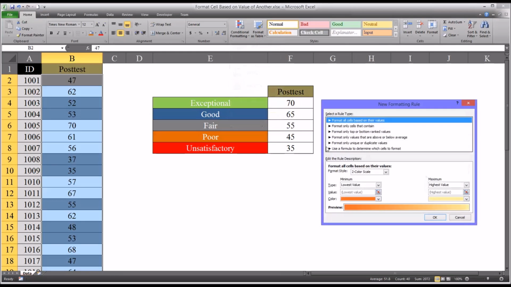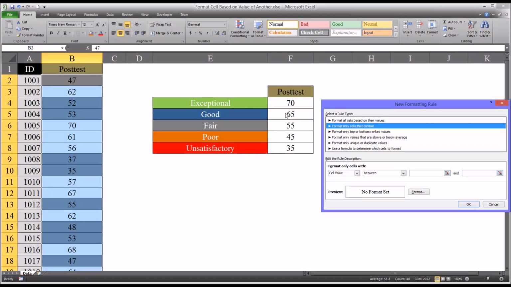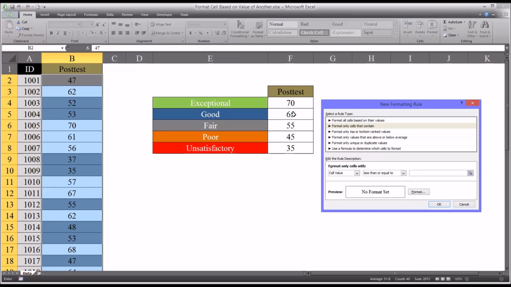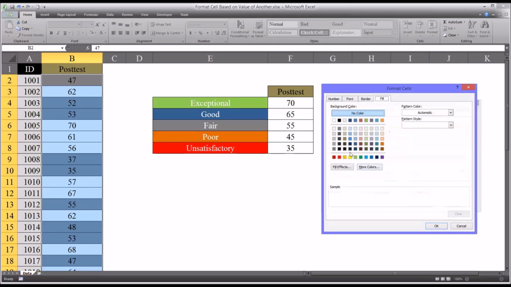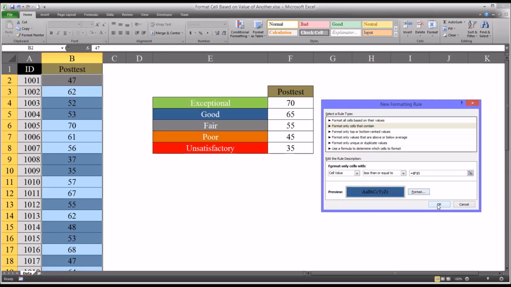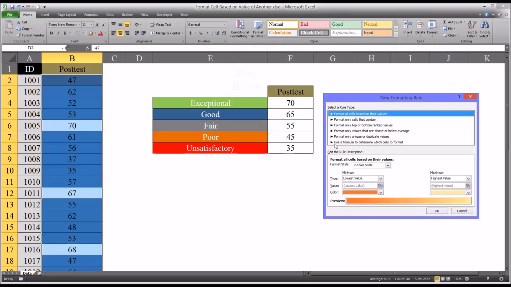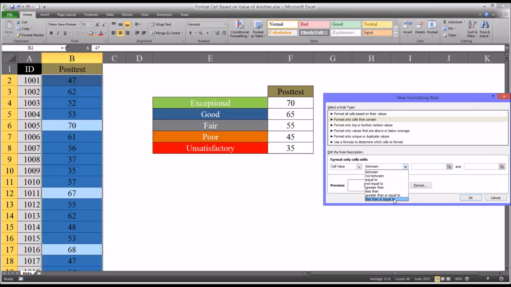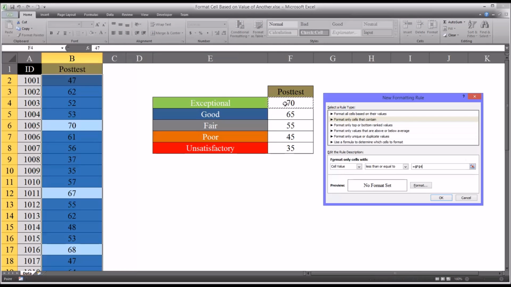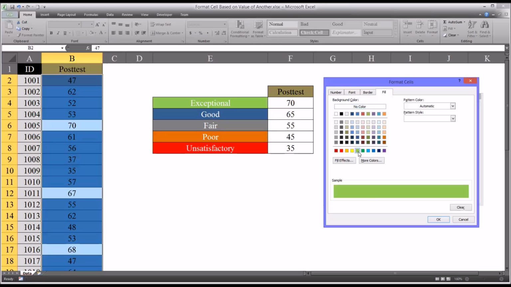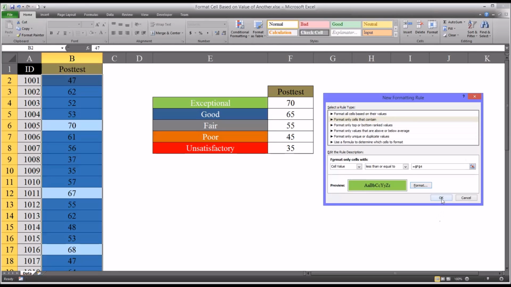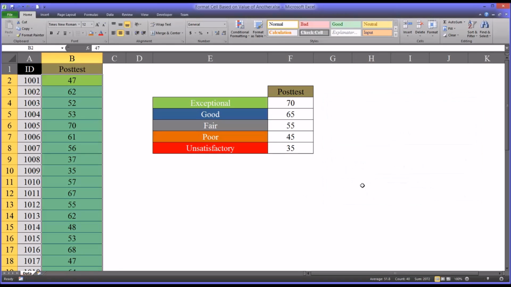So I'll go back into new rule, cells that contain. Now I want to capture the good category, which is blue, so less than or equal to F5, and then I want to find the matching color blue here. I'll click OK, and now of course you're going to see many more change to the blue, and then the last rule will be less than or equal to F4, which is 70, and the formatting here is this bright green. Now they'll all change to that because that's the maximum value, so all the scores are going to be less than or equal to 70, and you can see in fact it does that.